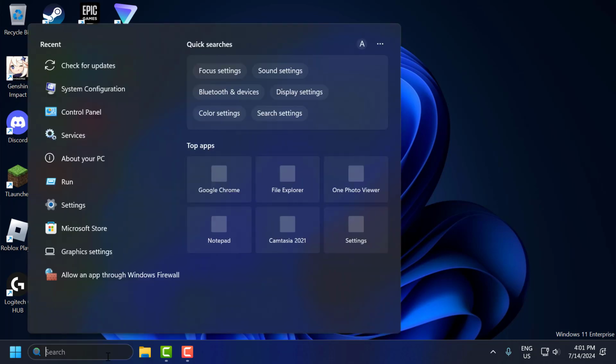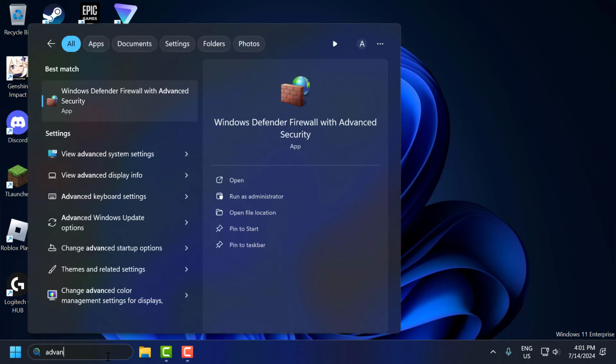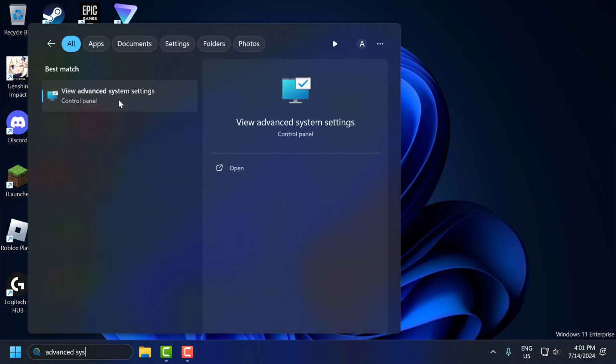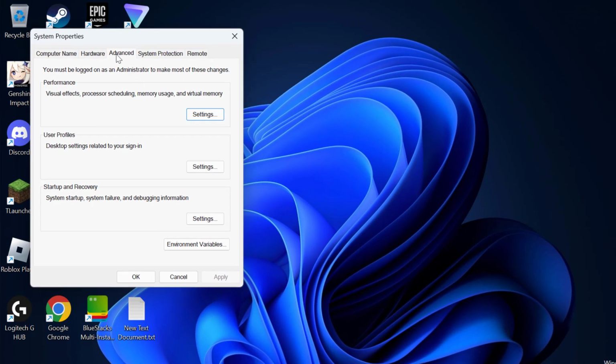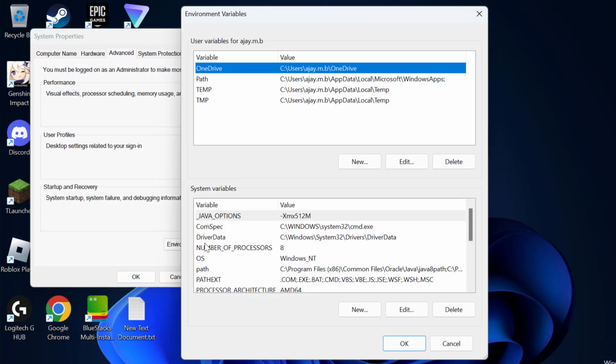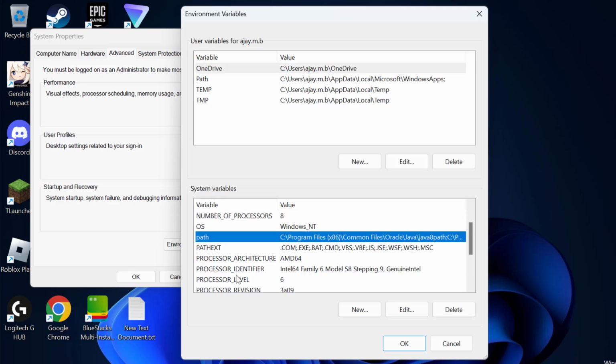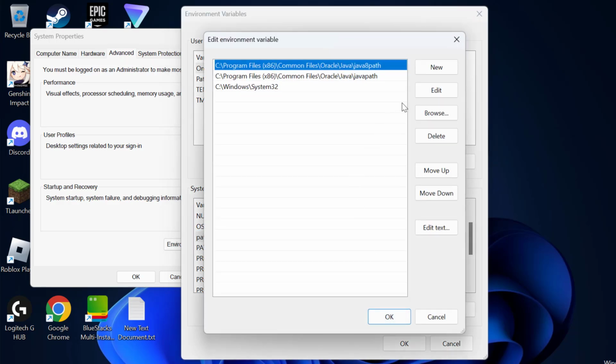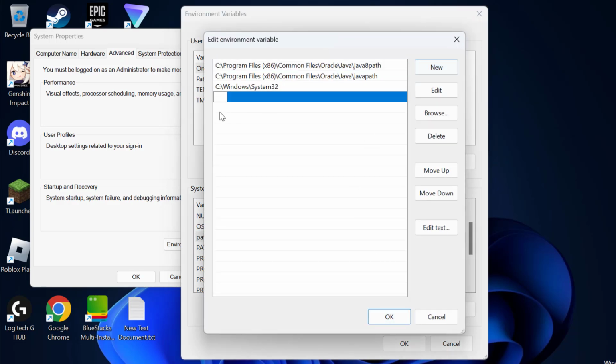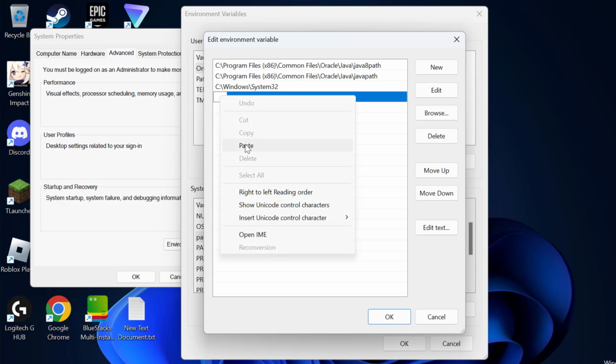Go to the search menu and type advanced system settings. When it comes up, view advanced system settings. Click on open it. In the Advanced tab, you just need to select Environment Variables. Under the system variables, you just need to find Path, and after finding it, select Edit, then select New and paste the file path we copied before.